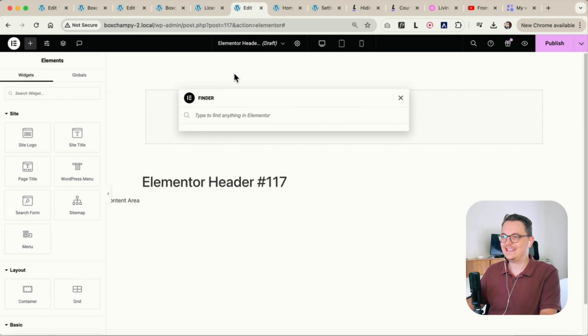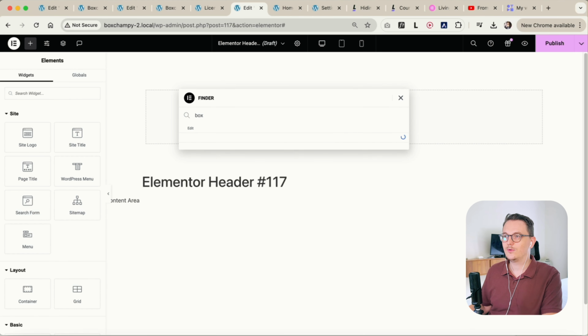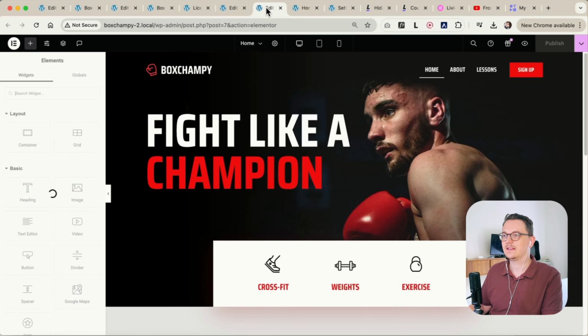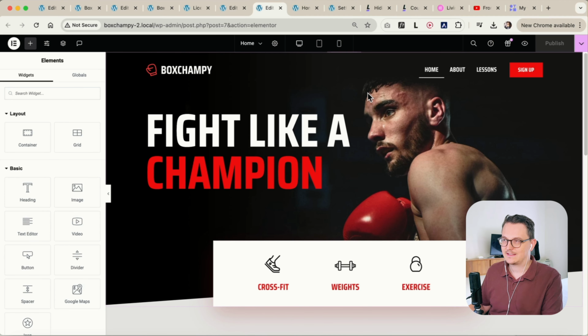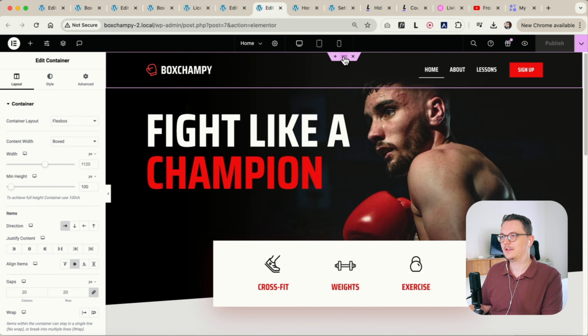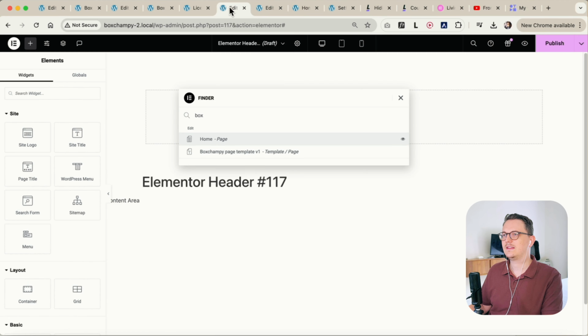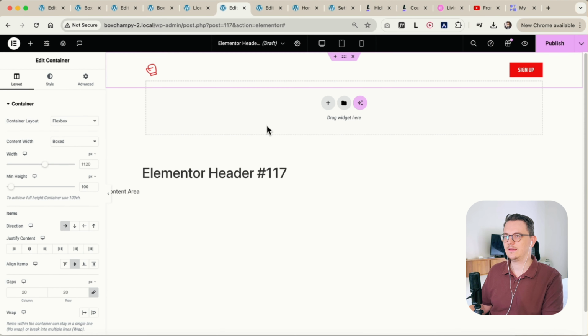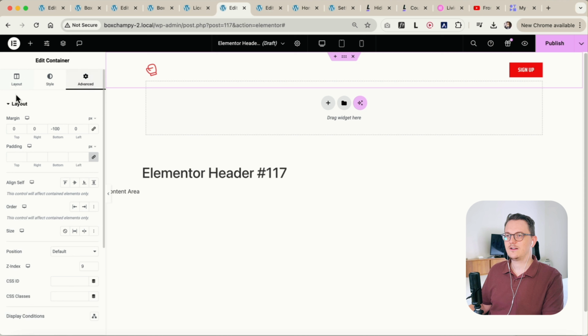Okay, but I will show you another trick. If you press Command E and then type in something, then you can, for example, search for a page and then Command click and then open it again. So that's a trick to make your workflow a little bit nicer. So I'm just going to copy it and then go back to my header template and just basically paste it in here. That's it. The settings are already there.